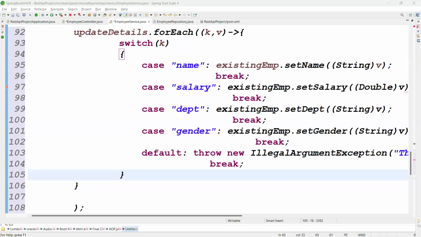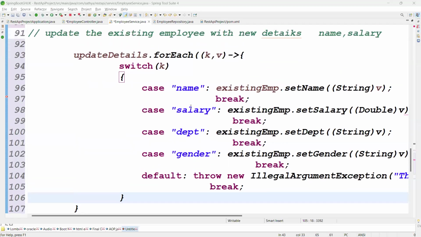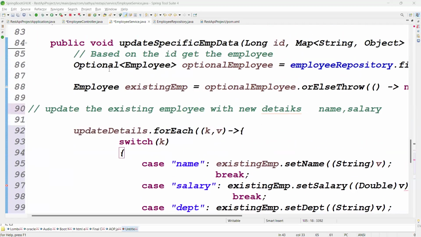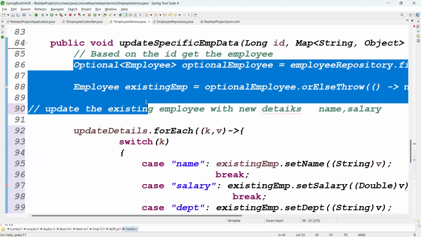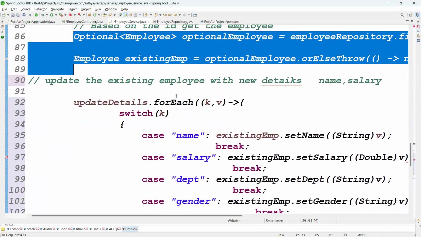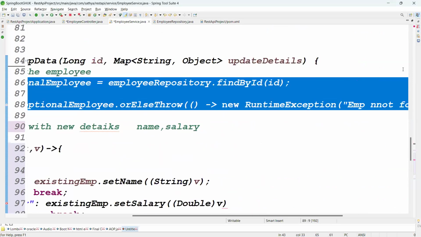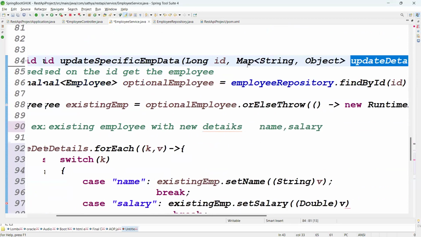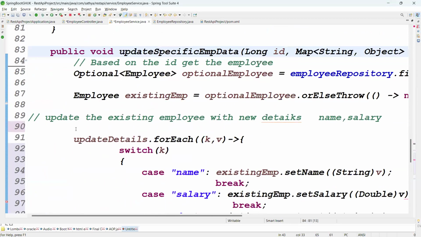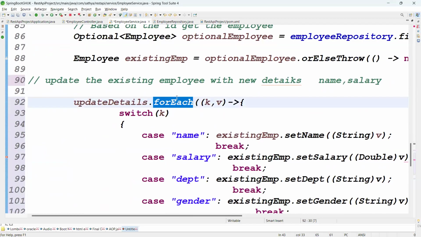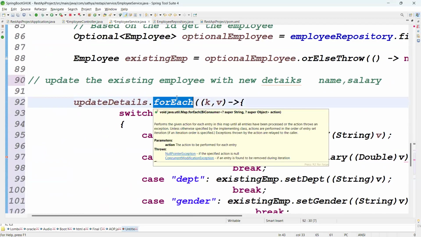Anyone got this code? Oh, right. Oh, nice. You got it, huh? First of all, get the existing employee based on the ID. That morning code is written already. Because your map contains all the updated details, one key value or multiple key values. Read every key value using the forEach method. forEach is reading one key value at a time, all the key values.